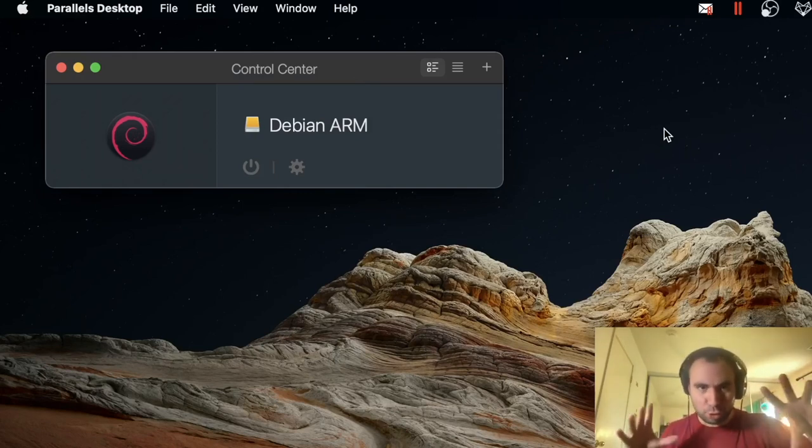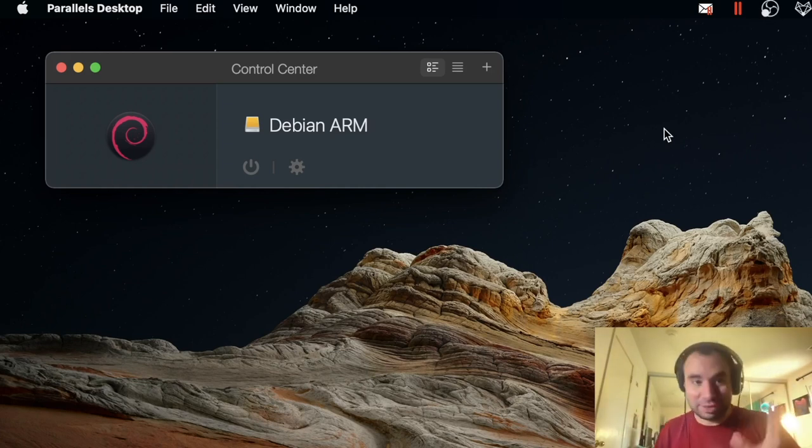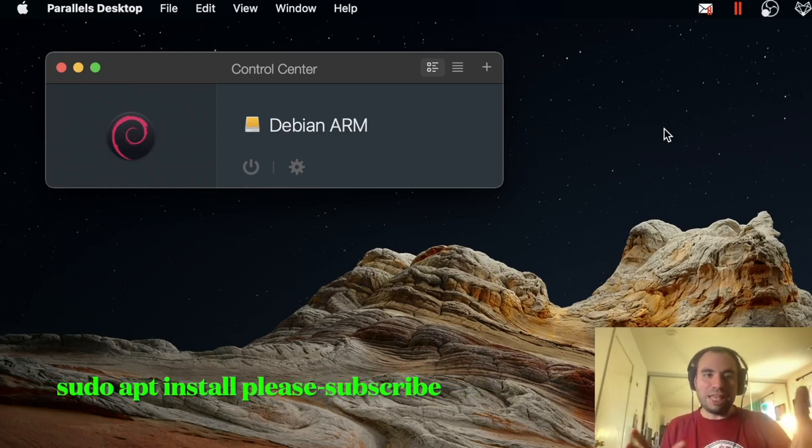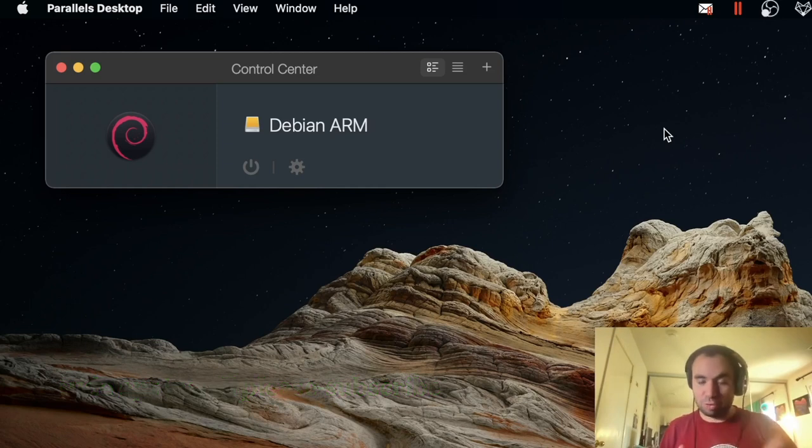It's your daily portion of Russian accent and experimenting with different kinds of strange operating systems and, I don't know, just trying different kinds of geek stuff. And today we're actually gonna be trying to install Ubuntu on an Apple Silicon M1 computer, which I have right here.